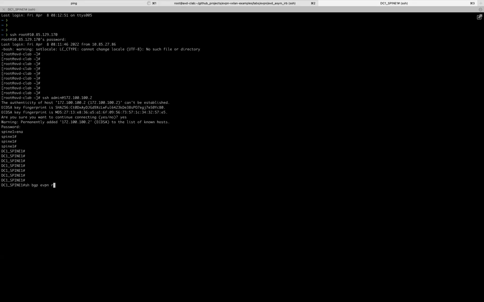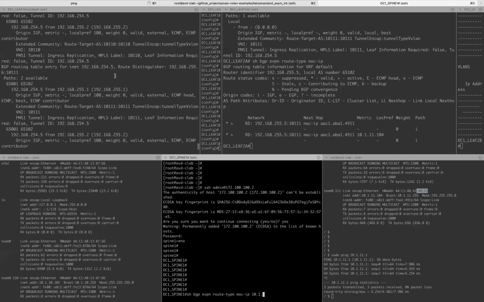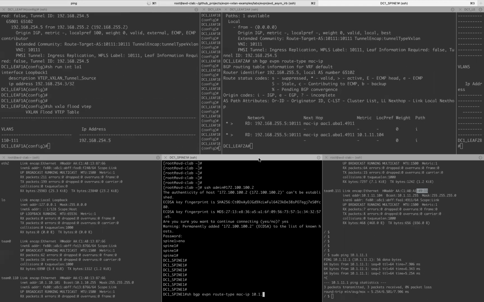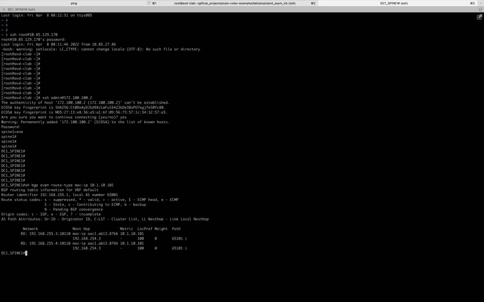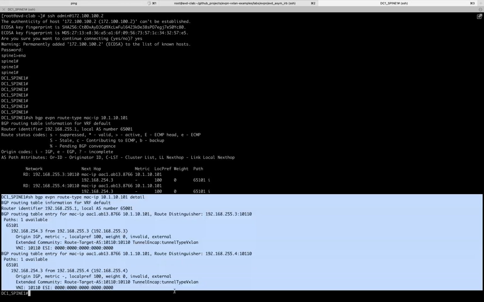Show BGP EVPN route type MAC IP 10.101.10.10 detail. Okay. What do you think? It does have its route. It has received it.